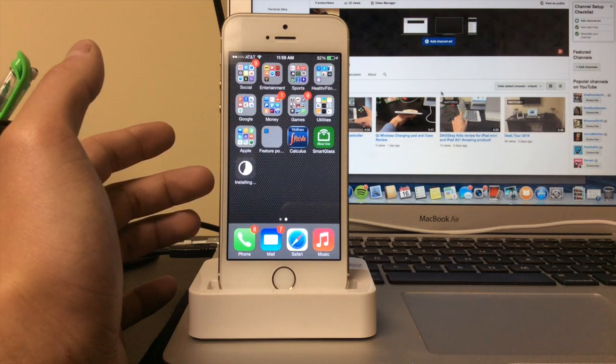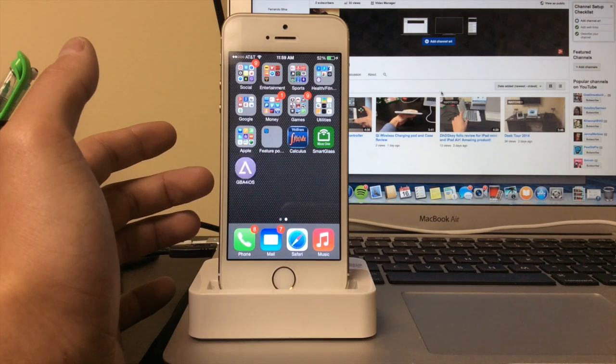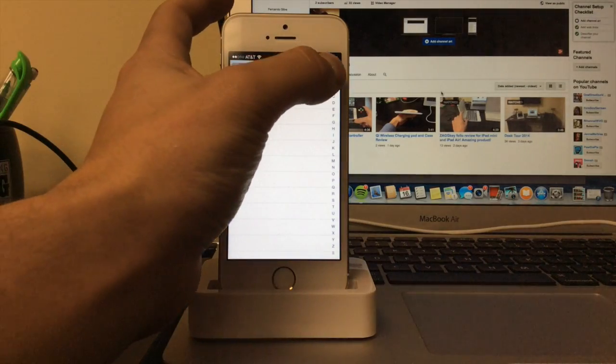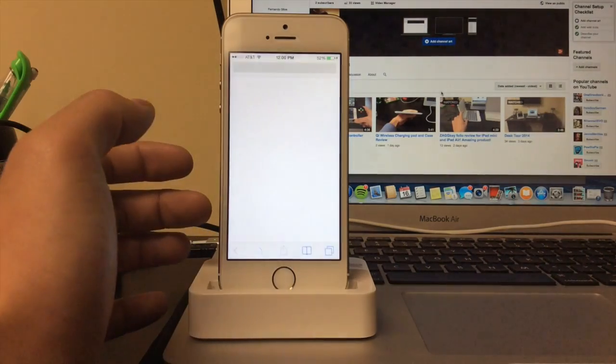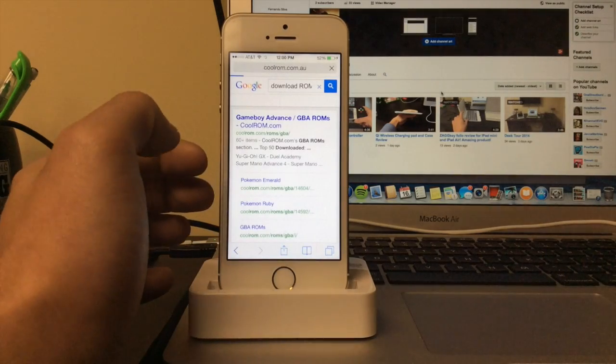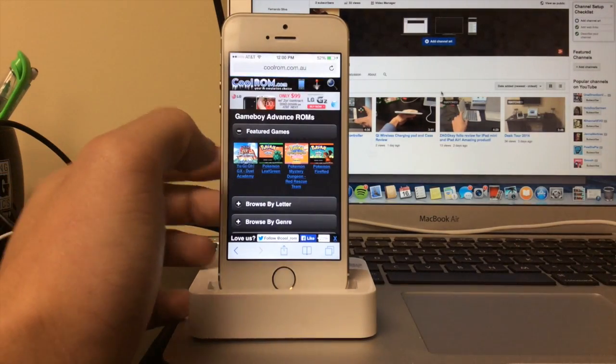and there it is installing. What I love about this is you just go into the app. You can search straight from the app for what games you want. You open it in Safari, press continue, and you're right back into CoolROMs.